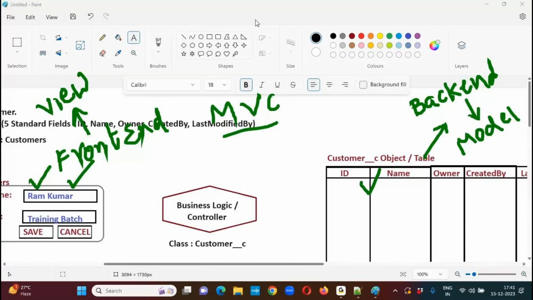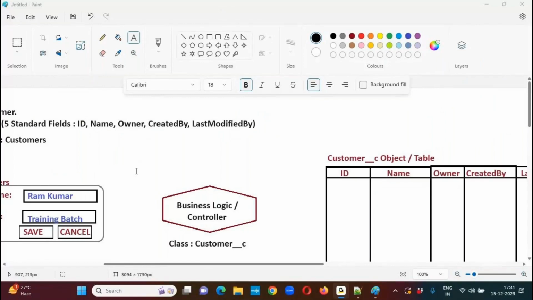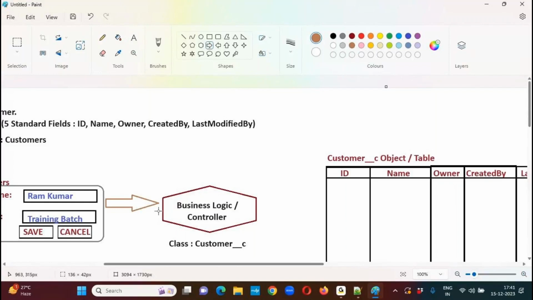Now in this case, what will happen after entering the data in the text boxes? As soon as you click on this save button, immediately a request will be sent to the business logic layer.